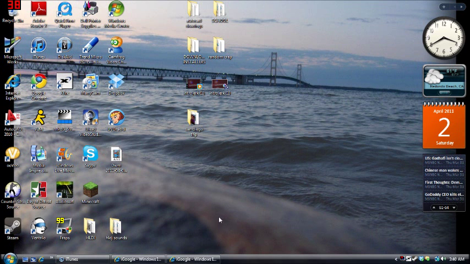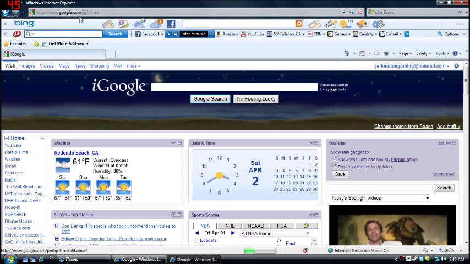Got a little tutorial on how to get free Microsoft points. So what you want to do is open up Internet Explorer. This is the only web browser that it will actually work with. This is not a scam. This is actually doing work to get Microsoft points. You're not going to do any generator or anything like that.